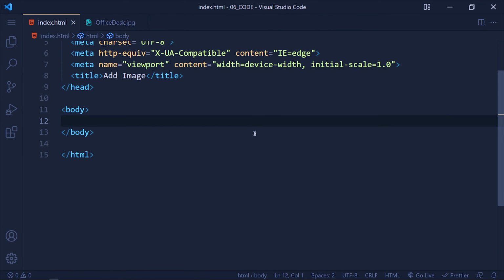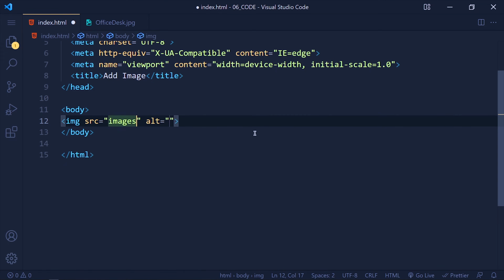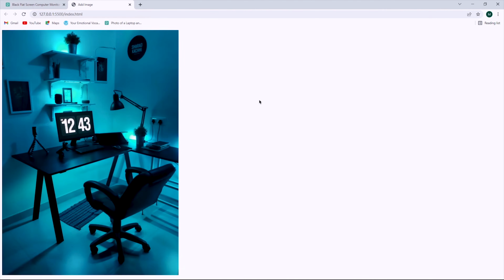So here's our image. Now let's add the image element. We set the source to images/officedesk.jpg. Save it and take a look. We added our image on the web page.